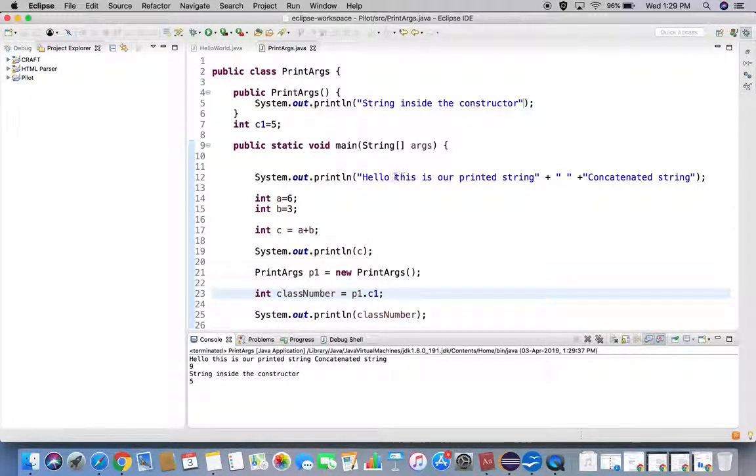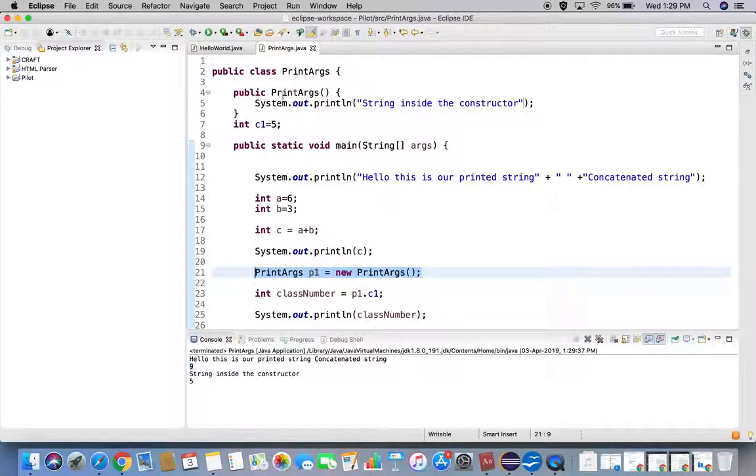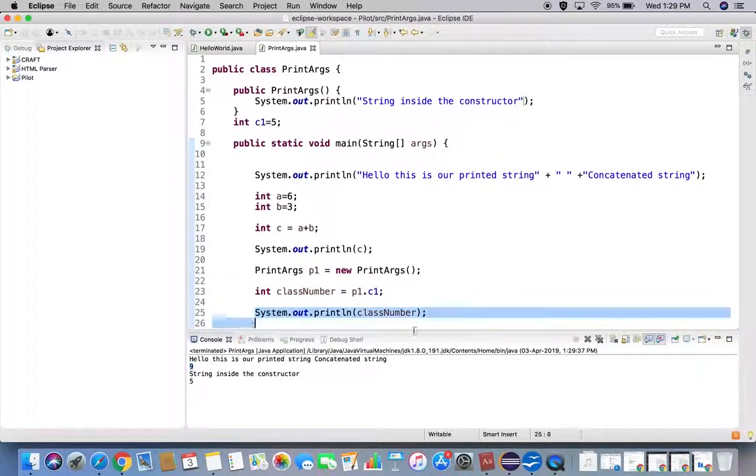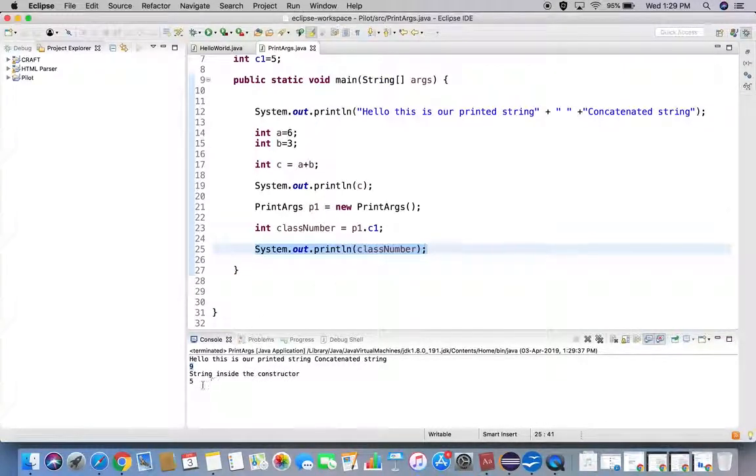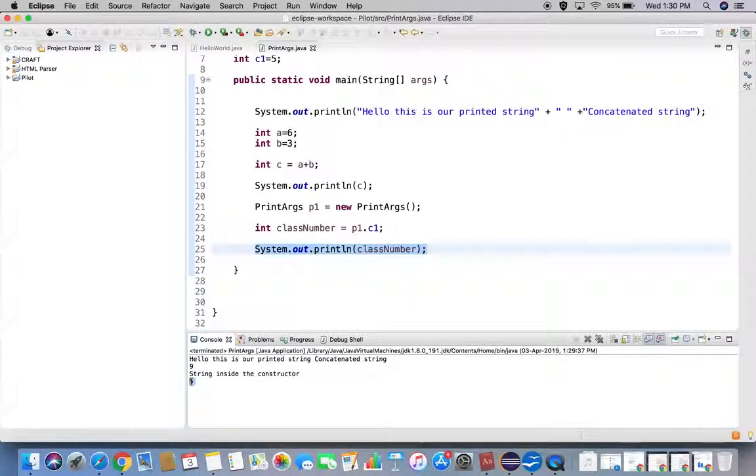As you can see, first the string is printed. Later our addition operation, that result is printed. Later we call the constructor here. The constructor is called, whatever statement is inside the constructor is executed, and later it will come to this particular line and the operations are performed. Later that value is printed here. So this is the overall basic idea of a constructor.